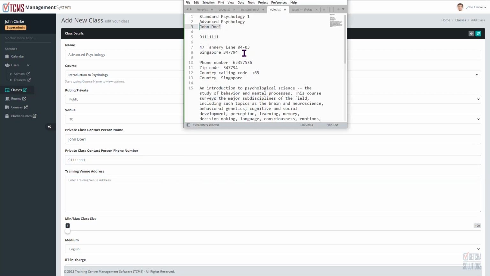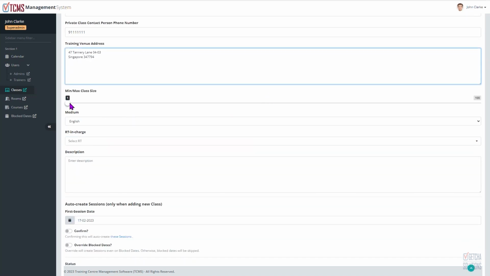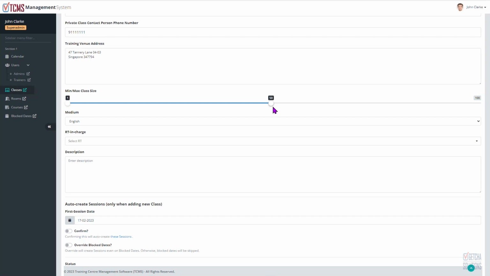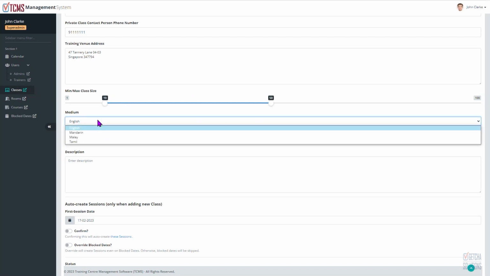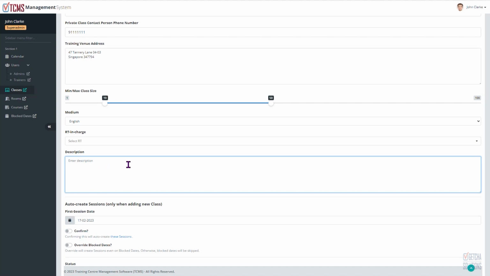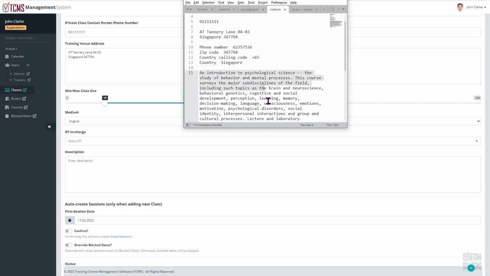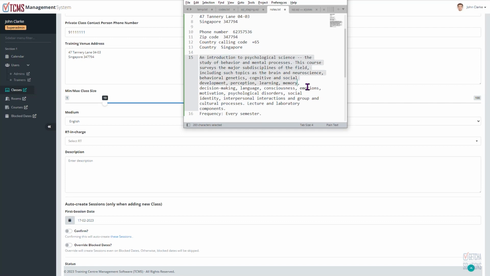I'm just going to take a sample one again. So for a class, you are able to set a maximum and a minimum size. In this example, I'll set 10 minimum and 50 maximum. That means the class is able to accommodate 10 to 50. Then the medium of the class, English or otherwise. And then there's an RT in charge, and there's a description of this class. Maybe I'll just take a description from here for simple purpose.